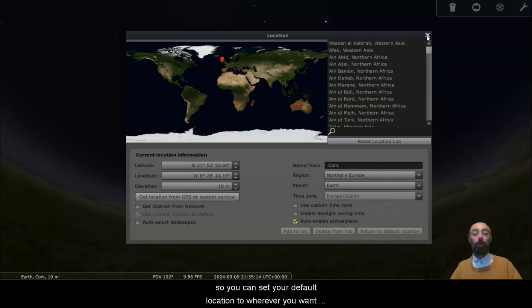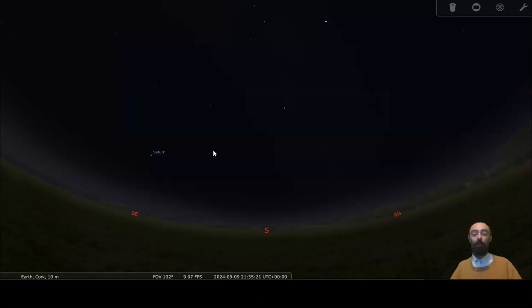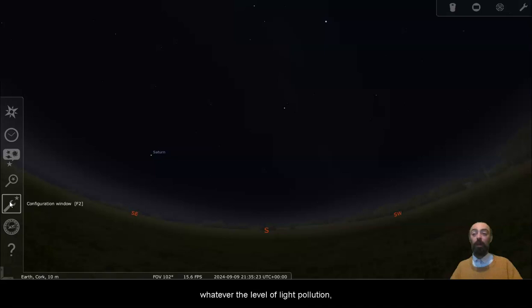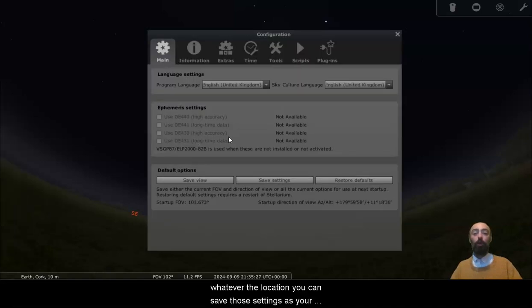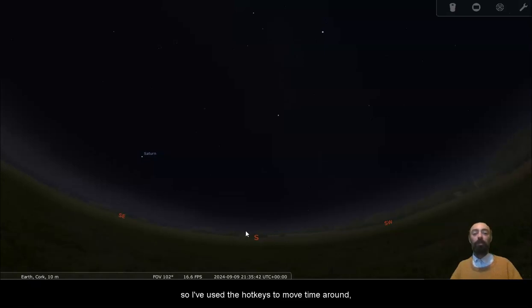So you can set your default location to wherever you want, and you can, using the settings over here, whatever you decide, whatever the level of light pollution, whatever the location, you can save those settings as your default. So mine starts up with this field of view, looking in this direction, and the location. All of those things are things you can put in as defaults.